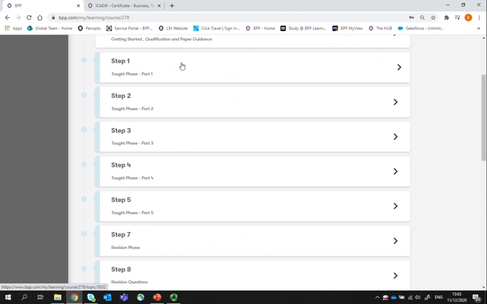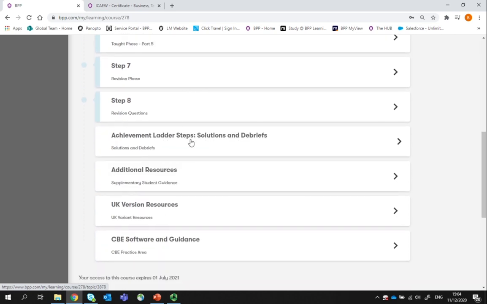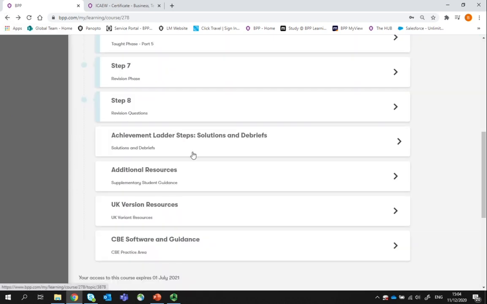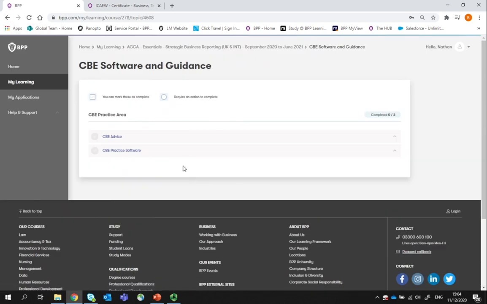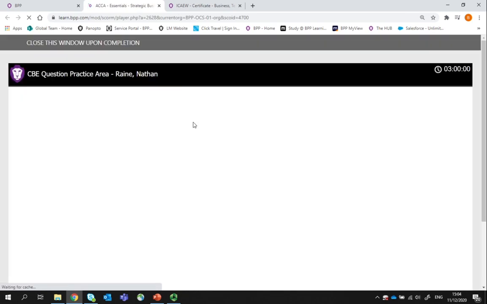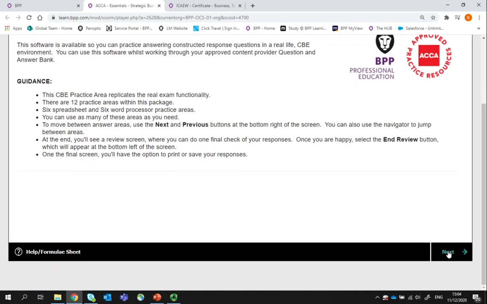In addition to having access to all the recorded lectures and online testing and additional questions presented within the virtual learning environment, the Hub, you also have access to other resources. So you'll be given access to the solutions and debrief videos as applicable for the various achievement ladder steps that you have completed. You will also have access to simulated computer-based exam advice as well as the practice software. Within the CBE practice area, you'll be able to practice questions set for homework or that you choose to do in your own time, but within the simulated examination environment.